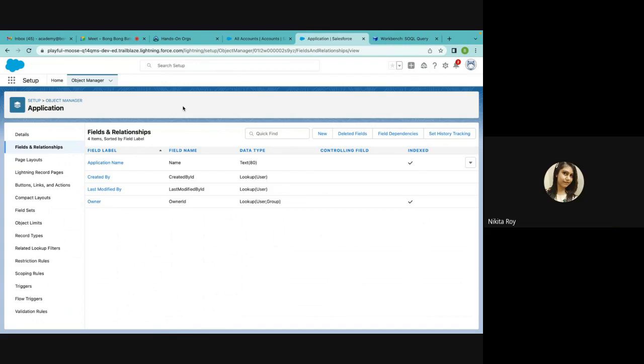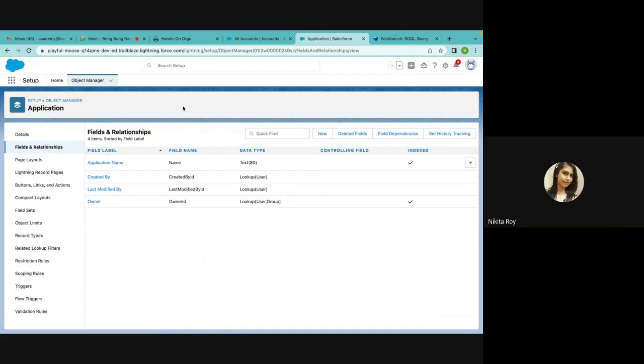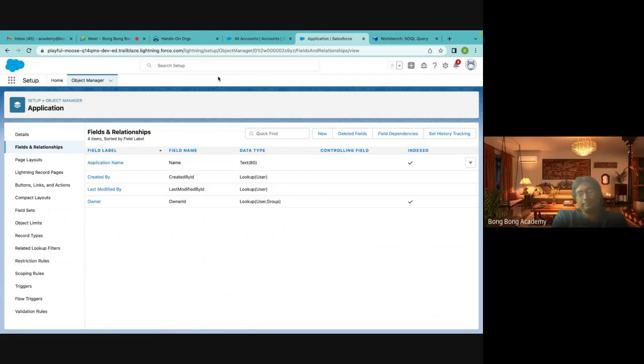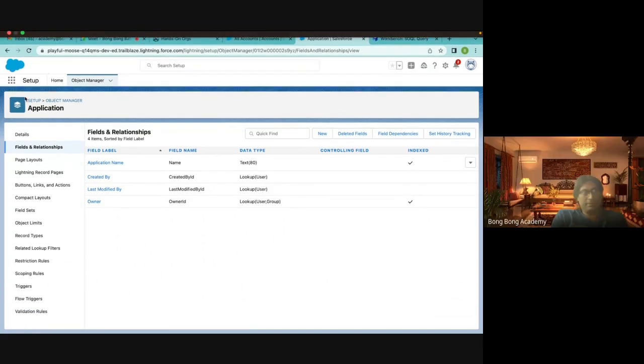How will you enter the records? I have to first go to the application to which this object is related. Tell me the steps. How can I create a record? First I have to click on the... I will click where? I will click on what is that square box called? App launcher, I think. I will click on the app launcher.